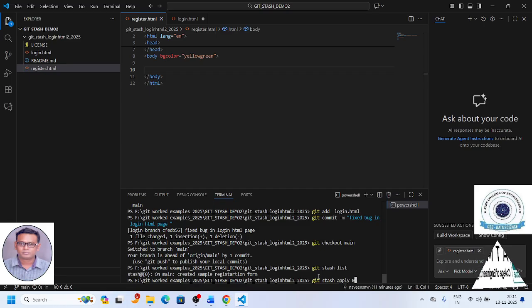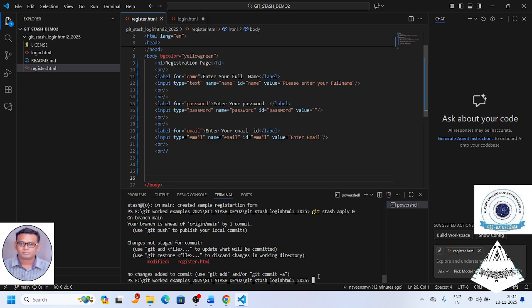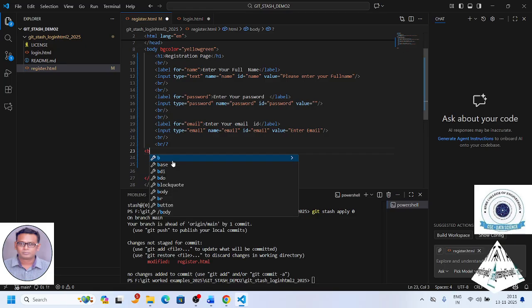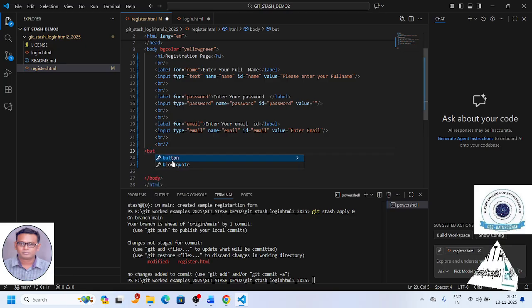You can use it. So you will get back the changes. So we got back the changes by applying the stash. So now we can continue the work. So now we can add the button. Button type is equal to submit.